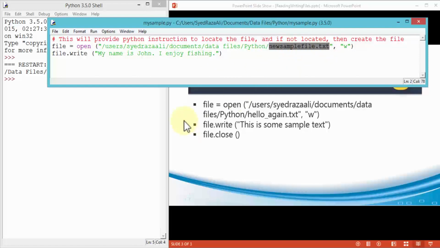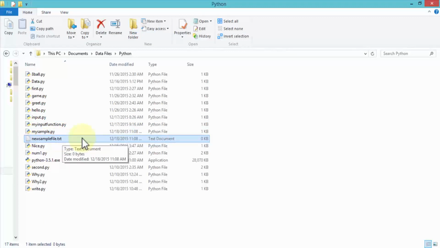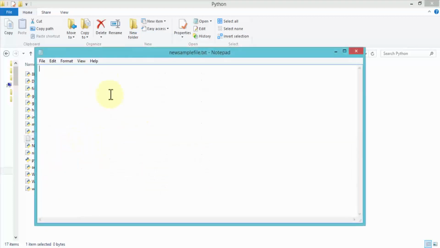So let me next open up my Windows Explorer, navigate to my Python folder, and let's see whether we have the new sample file.txt created or not. So I'm going to open up my Windows Explorer here, and within this, here we go. So we have our new sample file.txt created. If I were to open this file, notice this file is currently empty, even though within my code I have some text that I wanted this file to display.